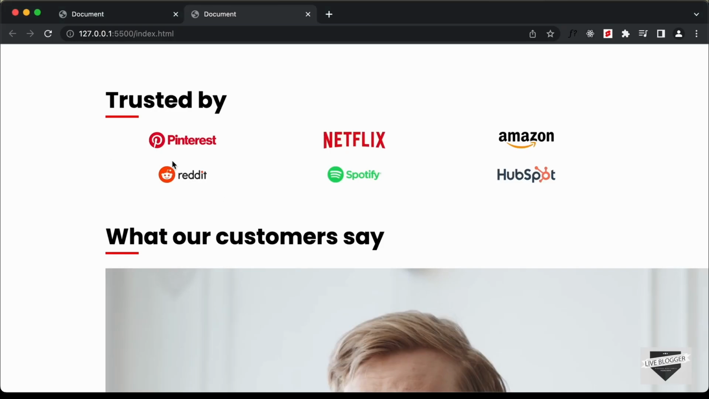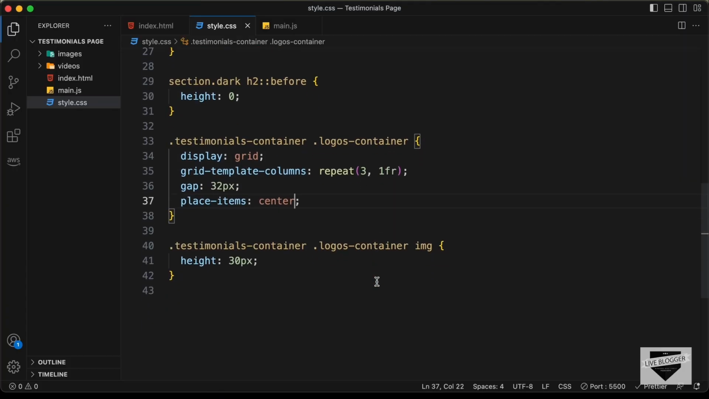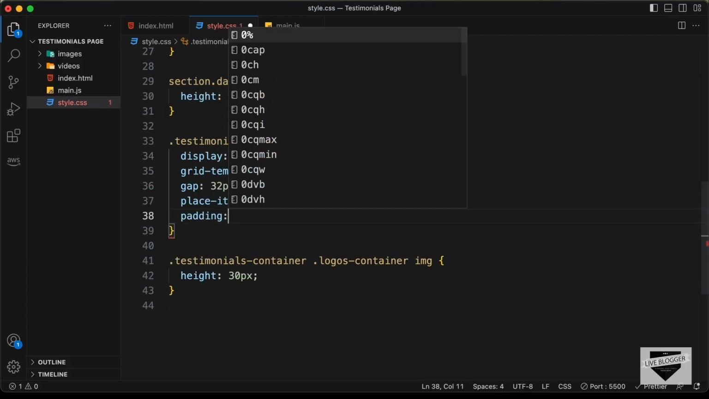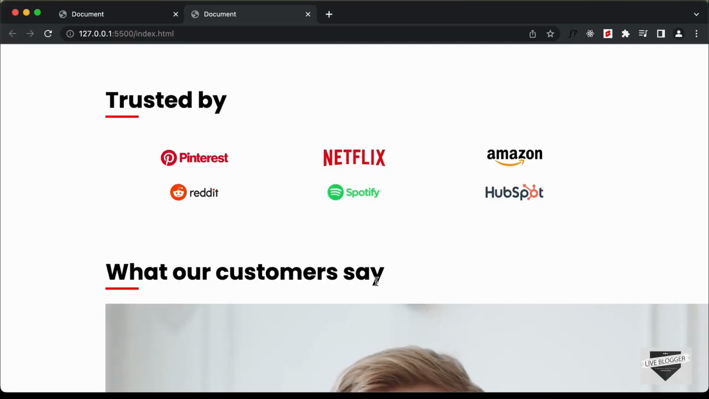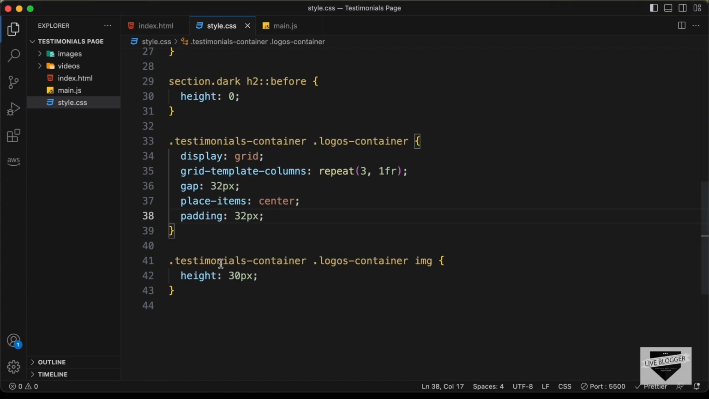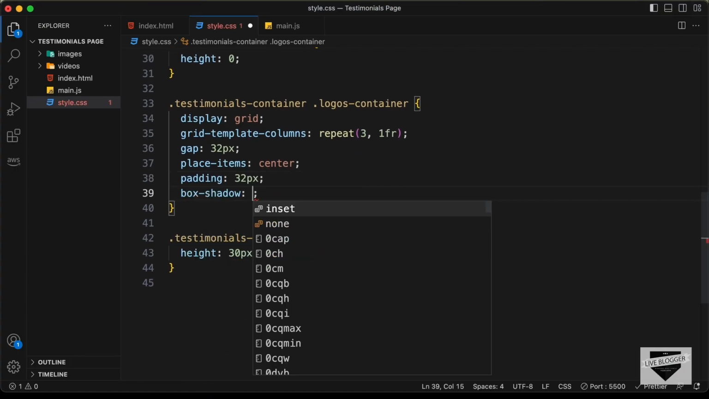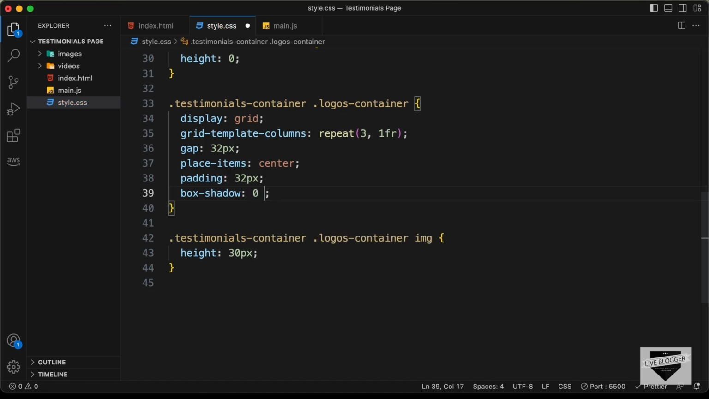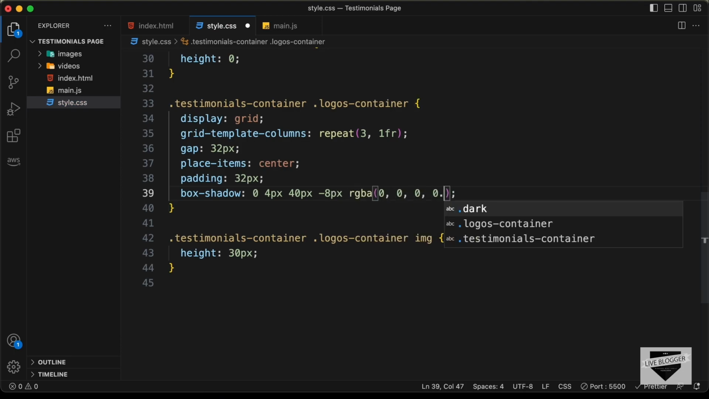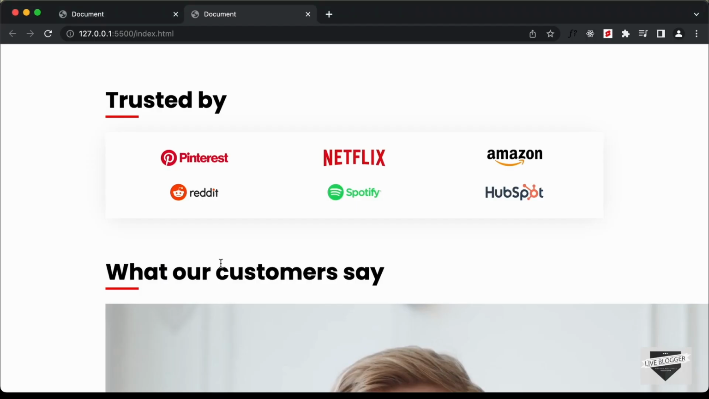Right, now let's go ahead and add some padding. So here let's type padding, and let's set the padding to 32 pixels, and let's also add a box shadow. So just type box shadow, and let's set the values to 0, 4 pixels, 40 pixels, -8 pixels, RGBA, 0, 0, 0, and 0.1 for the opacity. And now we can see we have this box shadow.